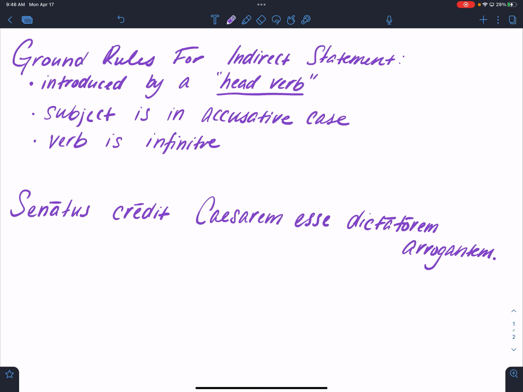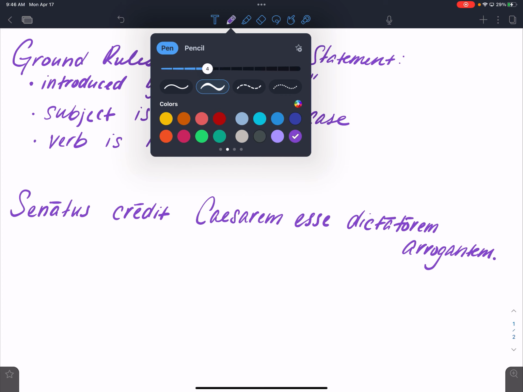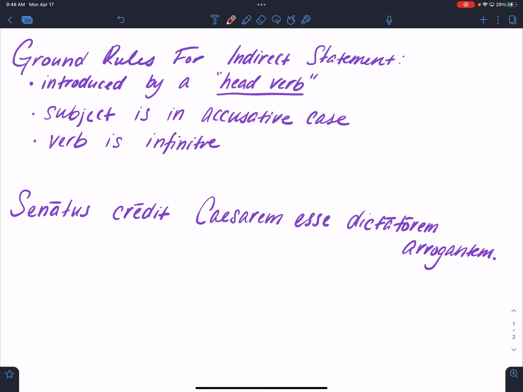Now, let's break this up. How many verbs do we see here? Two. Okay. Can you give me one verb? Yes, good. Okay, and that's believes. Let's talk about the three ground rules. So out of those three, what is credit, everybody? It's a head verb. Good.